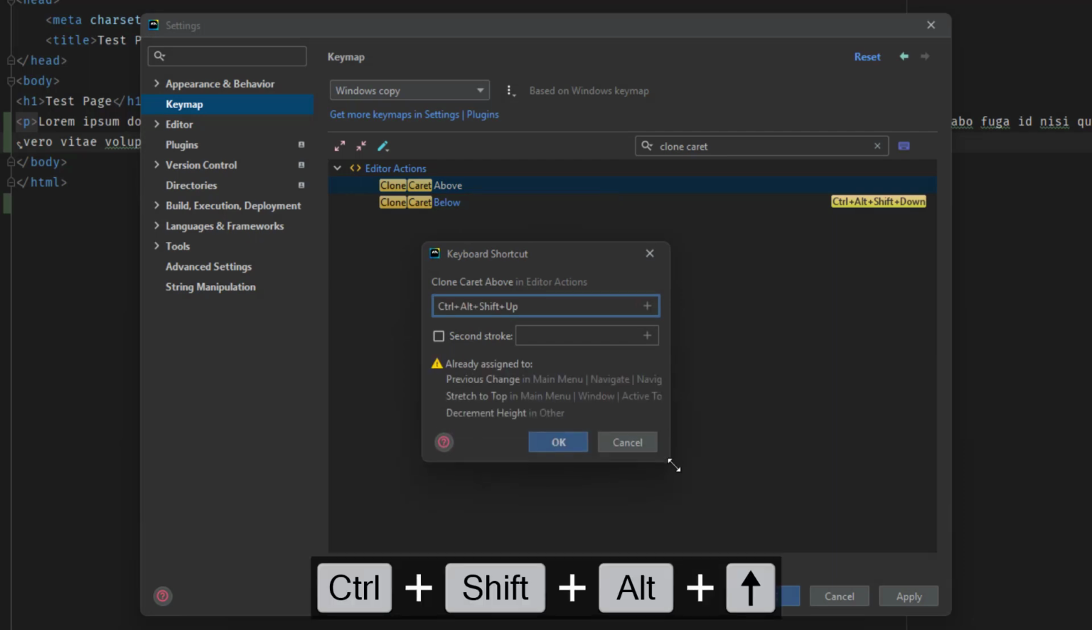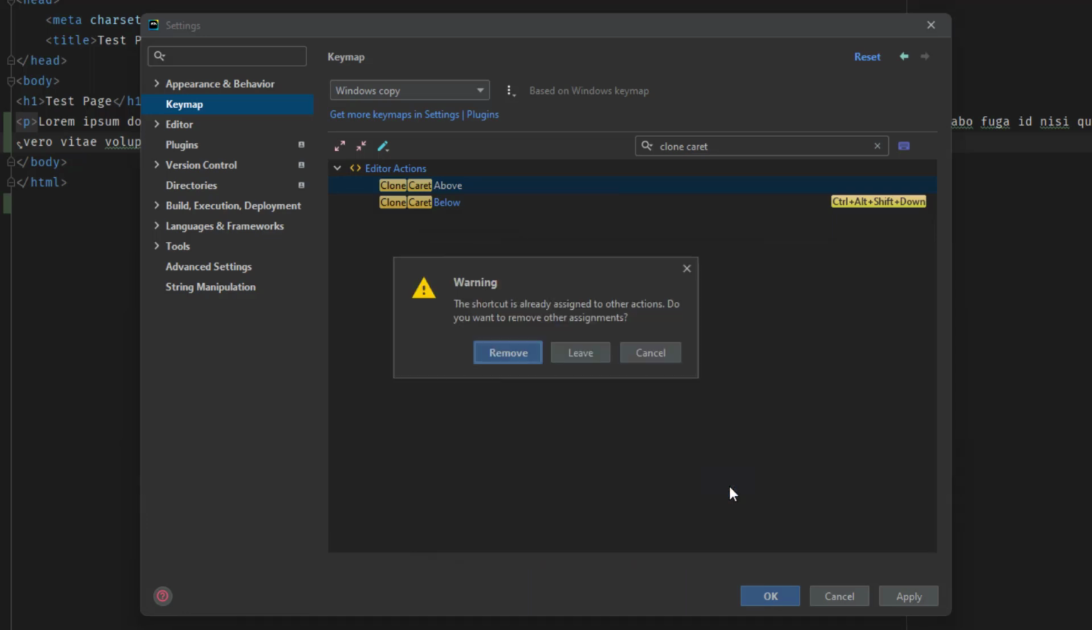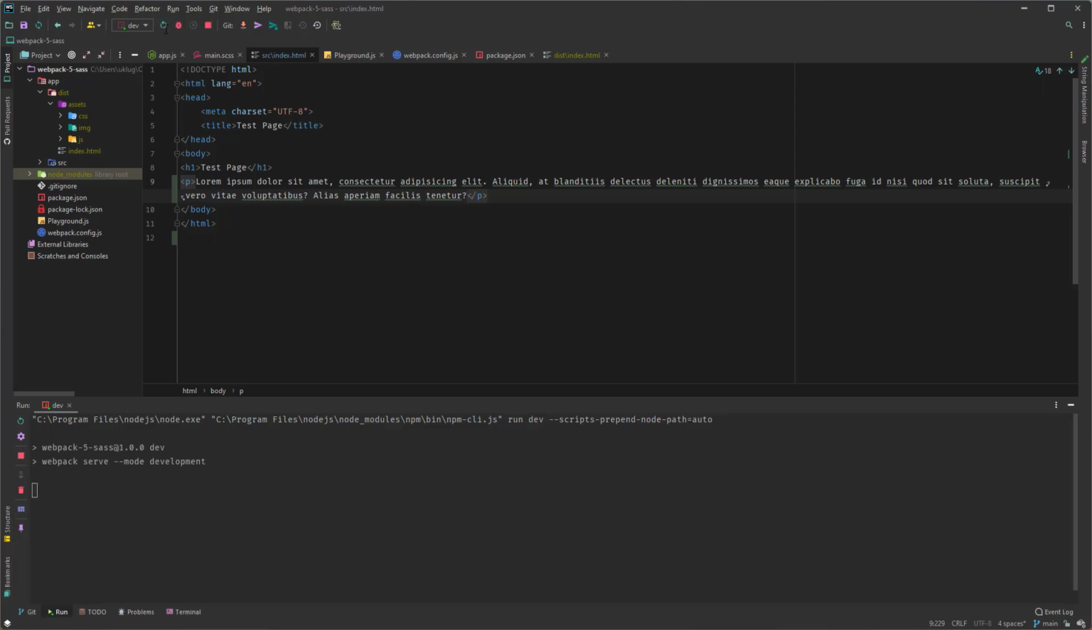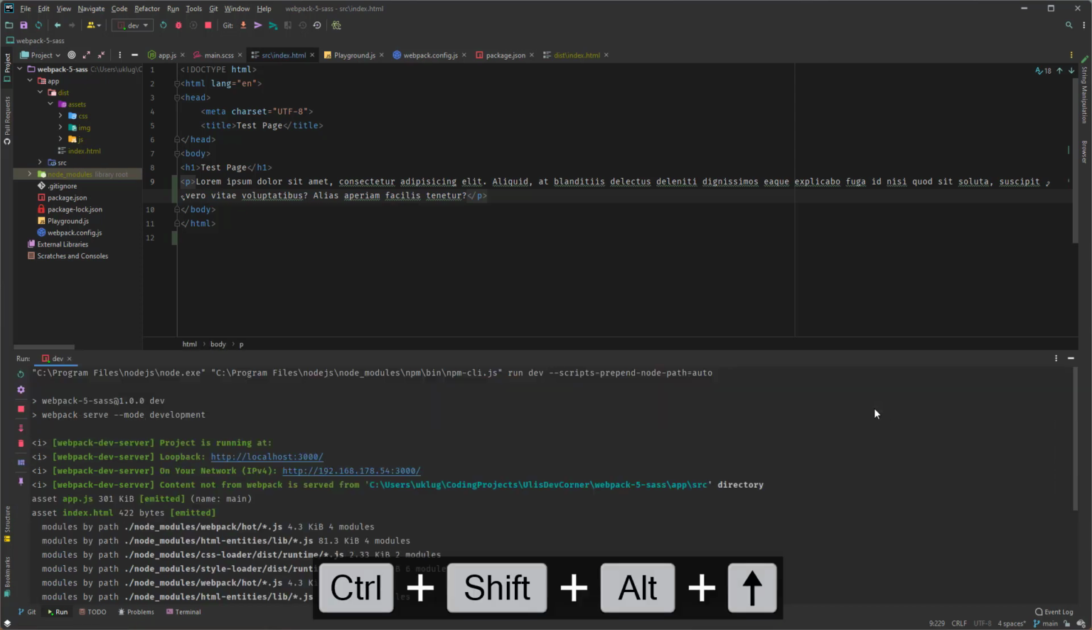And here it says that's already taken from this one. And then when I hit OK, I say not remove, I leave it, because I can show you. I go here on OK. So let me hit the run configuration, so I can use this shortcut to resize my screen. And this is working anyway.